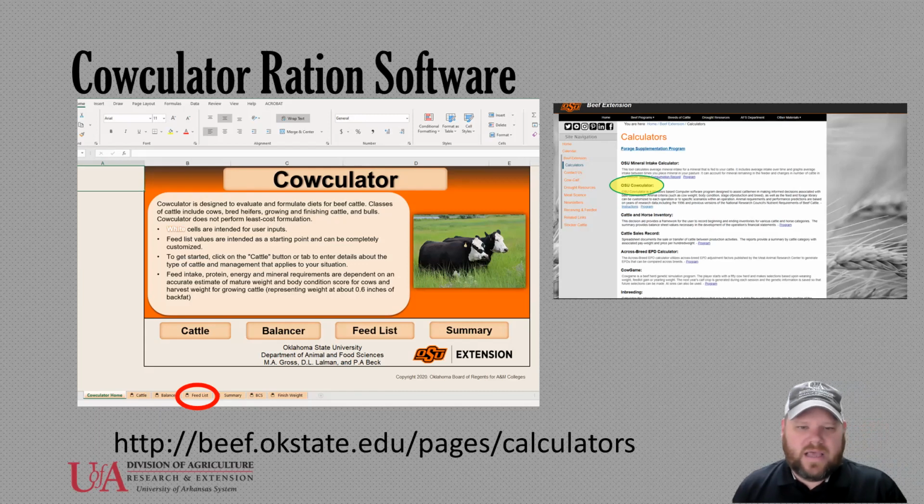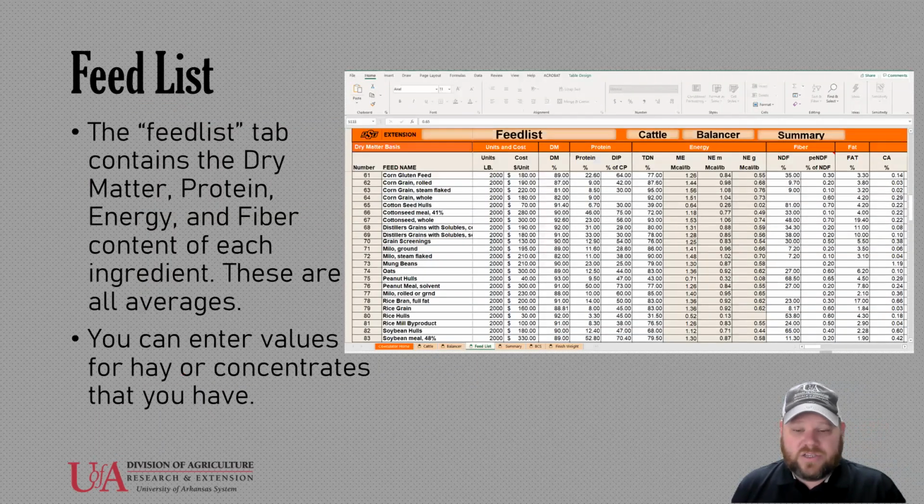I'm going to start back on the left-hand side. You see there, I've circled feed list in red, and that's where I'm going to start with the software. So this is the feed list page. It has a list of dry feedstuffs, with dry matter, protein, energy, and fiber content for all of these ingredients. These are all averages. These came out of Oklahoma, so these are Oklahoma averages, but very little change actually happens with Arkansas averages on these.